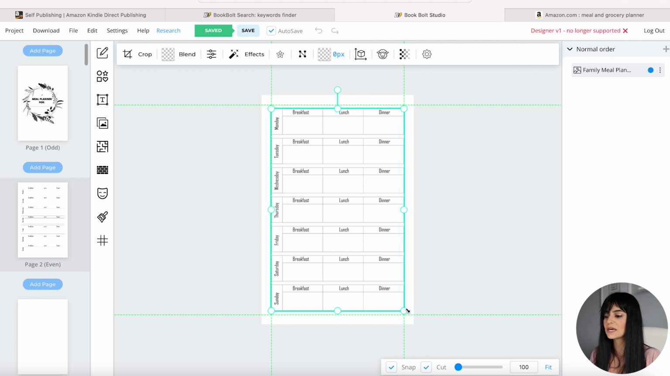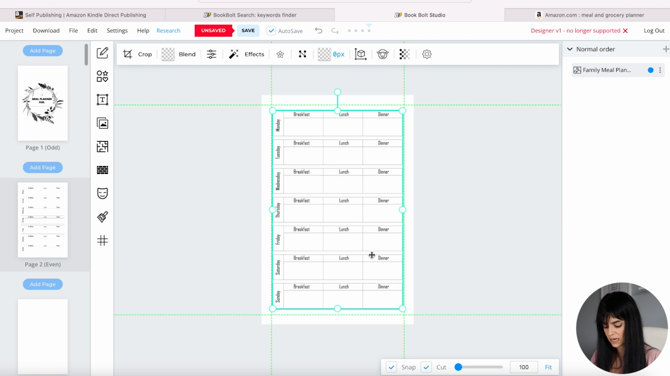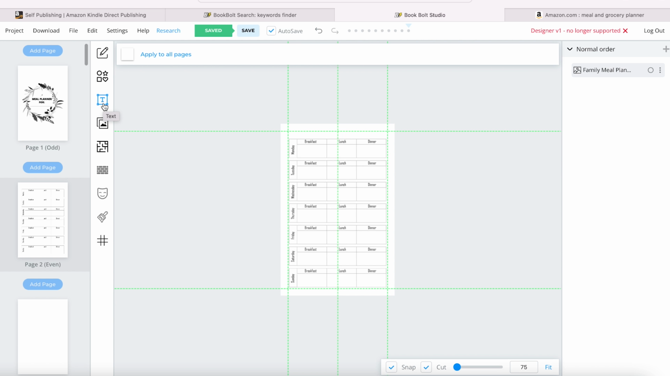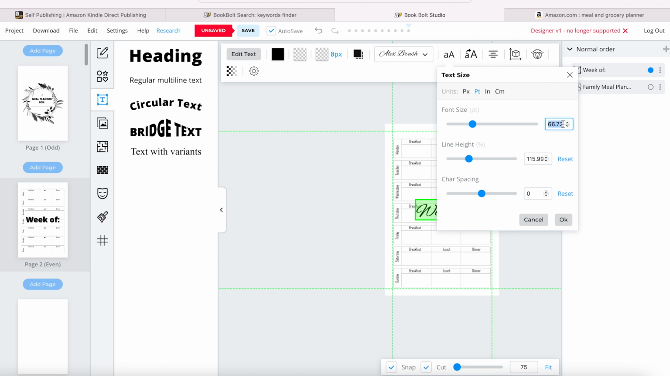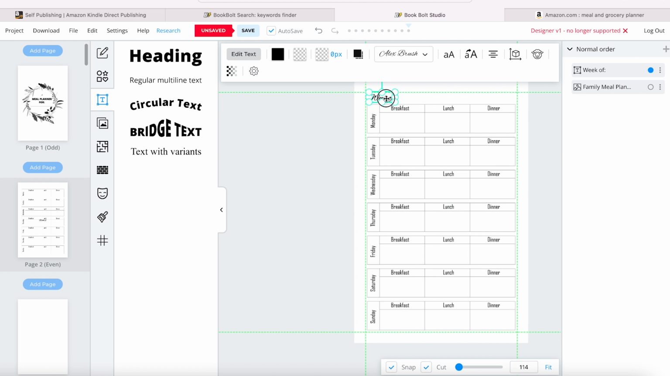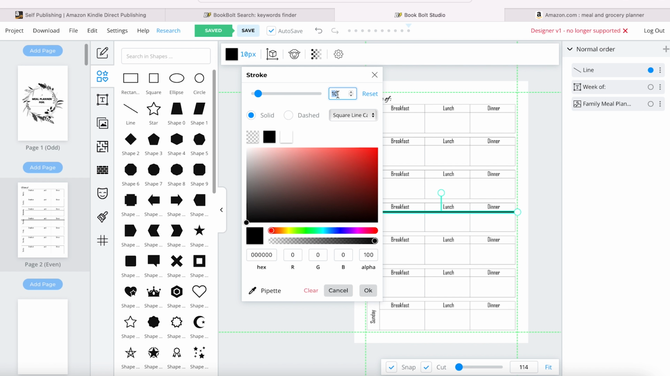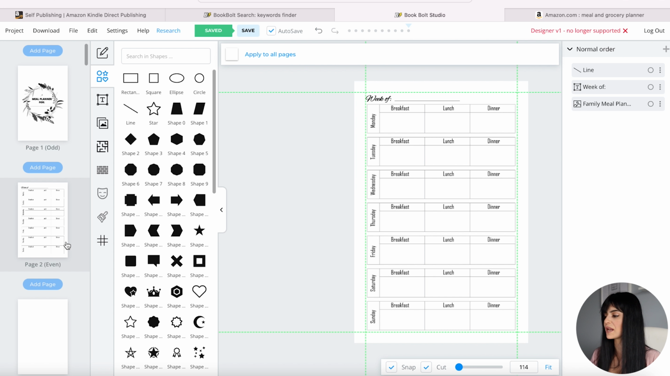It already looks great, but I do want to just add week of, because I want them to be able to write down what week it is. So I'm just going to drag this just to make it a little bit smaller and bring it a little bit down so that I have some space to just add in week of right over here. Okay, that looks good.